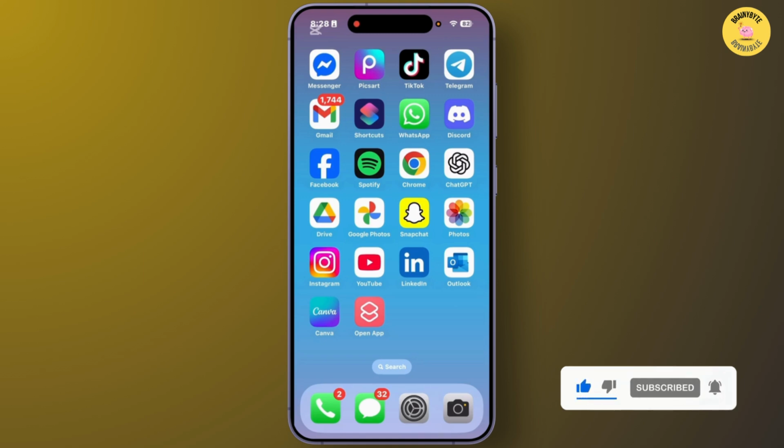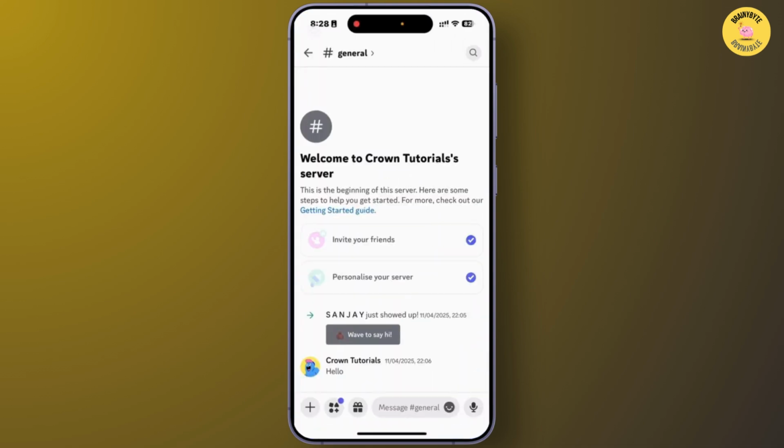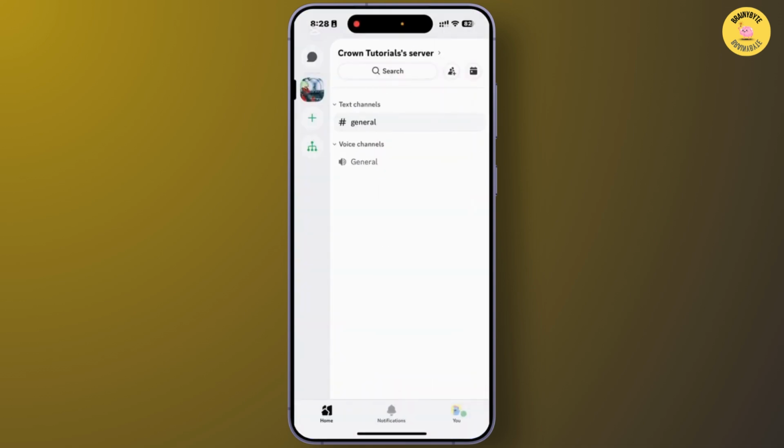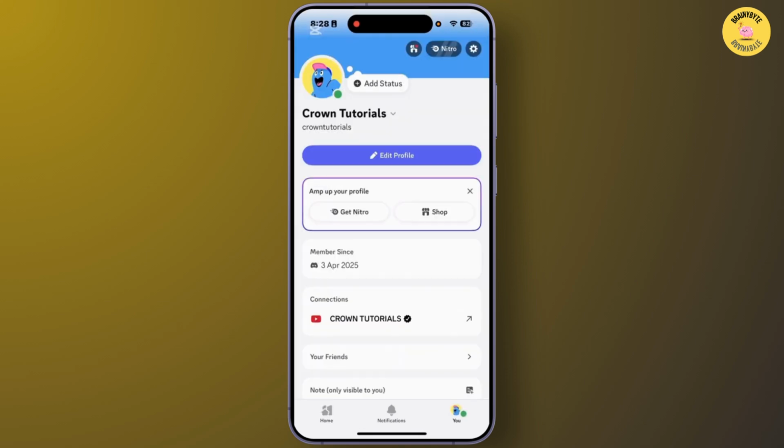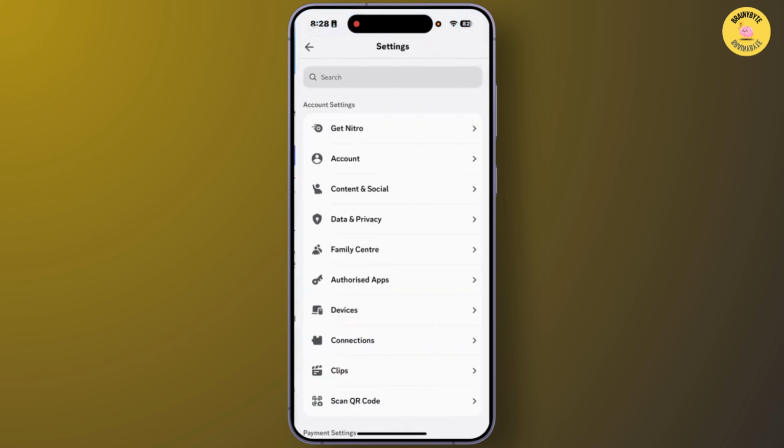to hear stream on Discord mobile. So let's get started. First you have to open the Discord application on your mobile. After you open Discord, from the bottom right corner tap on You. From the section tap on settings just at the top right.